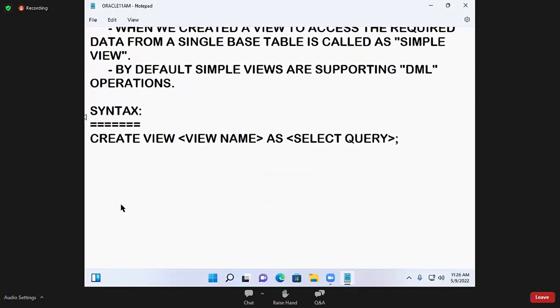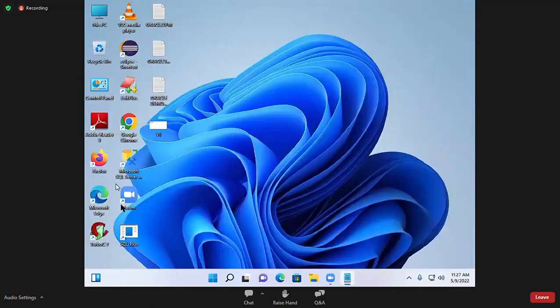And later, the syntax of a view: we create a view with the help of a select query. This command only I can use; other than this, we can't create a view. That's why views are created with the help of a select query. Up to here we discussed. Let me show you some examples, then we will get some idea how a view works. Let me show some practical examples one by one.